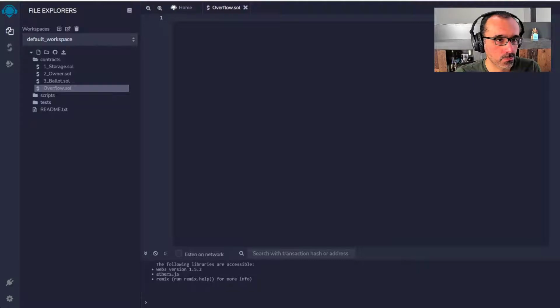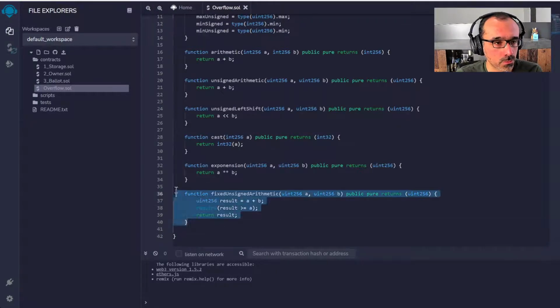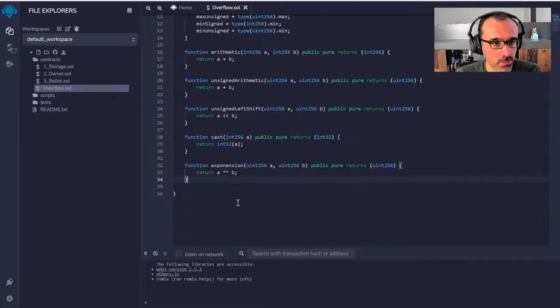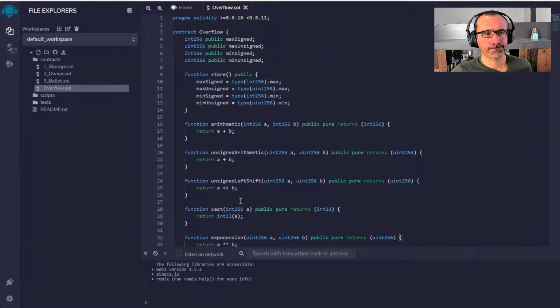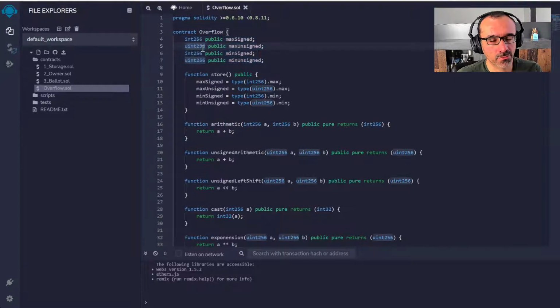Copy it over here. Go. I think I don't need this part for now. Okay, so this contract, pretty simple. It's called Overflow. It has a number of variables I have defined here. This is just the helper variables, which we will talk about a bit later.